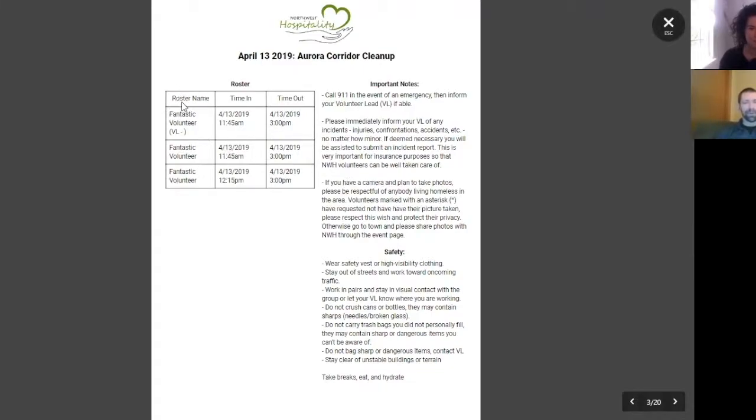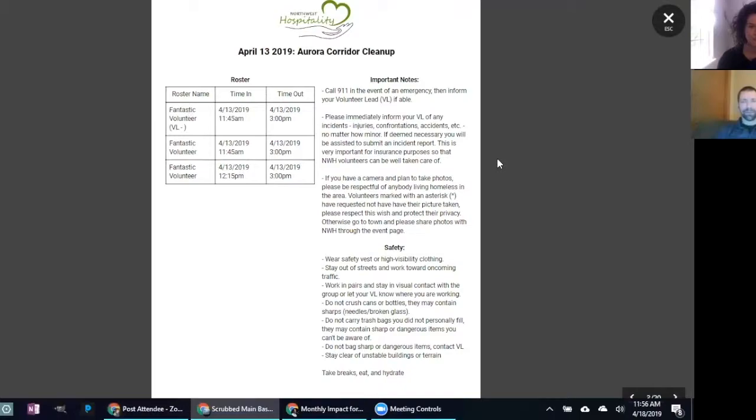So the roster I'll show up to the event with will have everybody's name. It'll have my phone number, or the volunteer lead phone number, so that everybody can reach me. And then everybody will be able to sign in and out, so I'll be able to enter volunteer times later. Awesome. So it's super easy and useful.